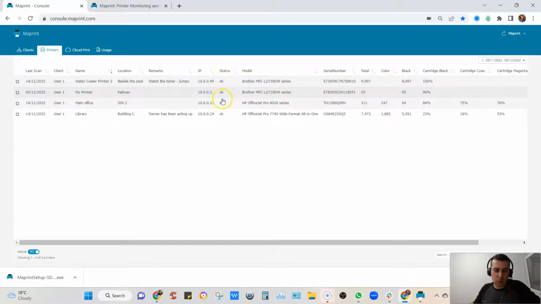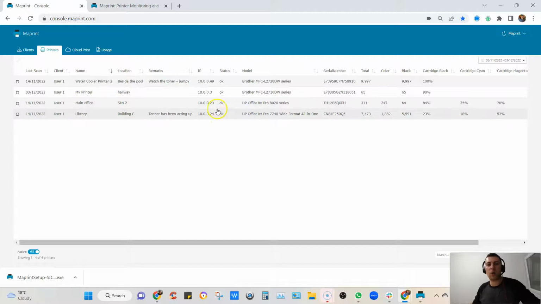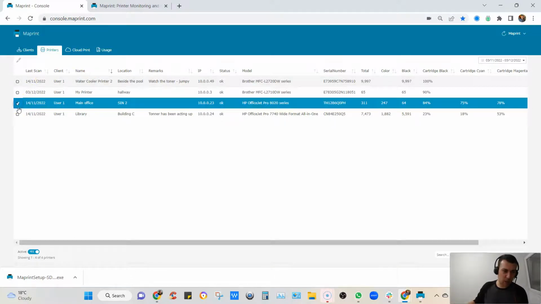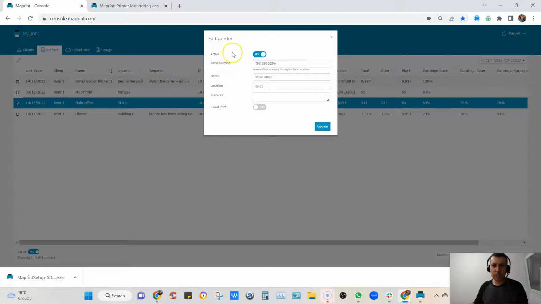All my statuses are okay, but if there's anything wrong, paper jam, low toner levels, any problem with the printer, this will automatically come up as a warning, and there are notifications possible to let you know that. These can be set up custom. And in the event of, let's say, suddenly we're not managing one or two of these devices, maybe the main office, we've gotten rid of that, all I need to do is select this and see where it says active.